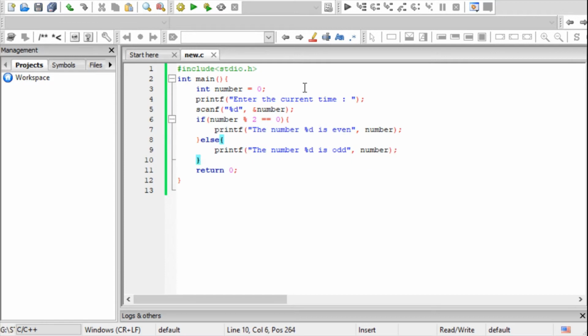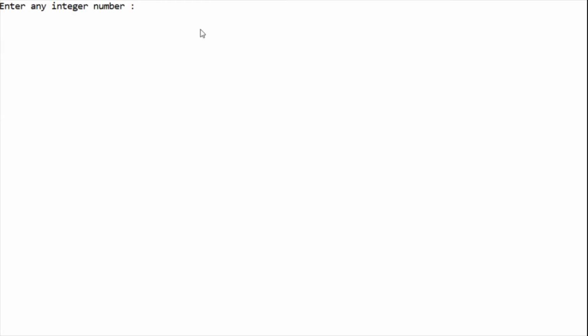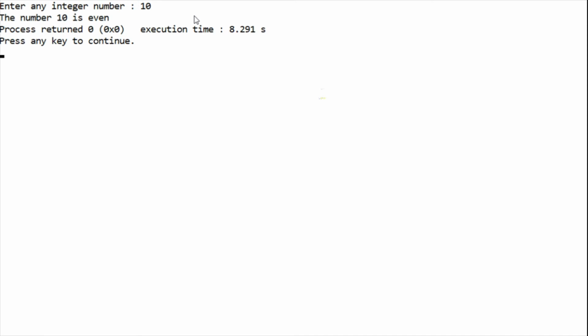So we haven't changed the message. Enter any integer number. Let's just rerun this. Enter any integer number. Here we will put 10. The number 10 is even.